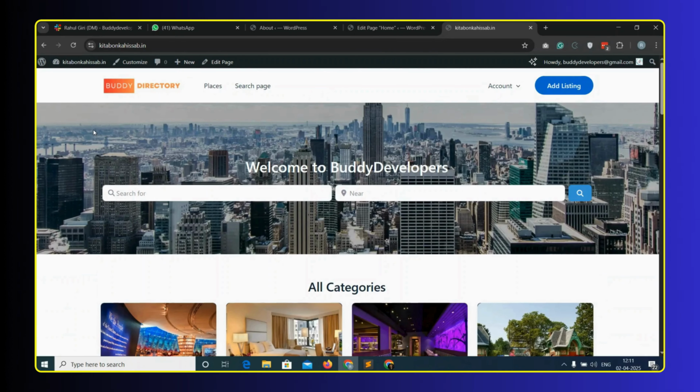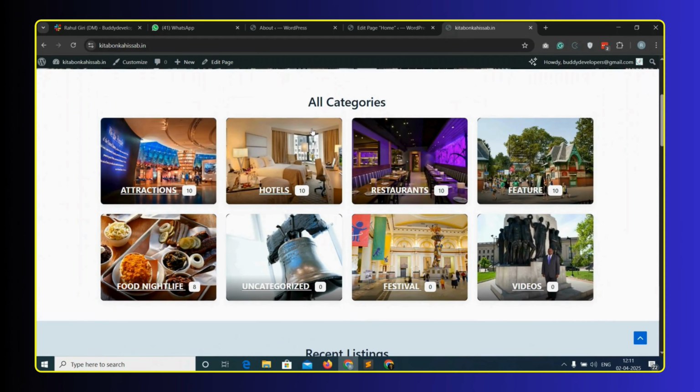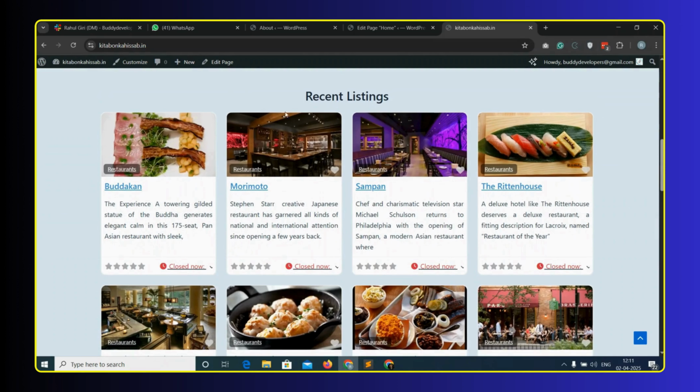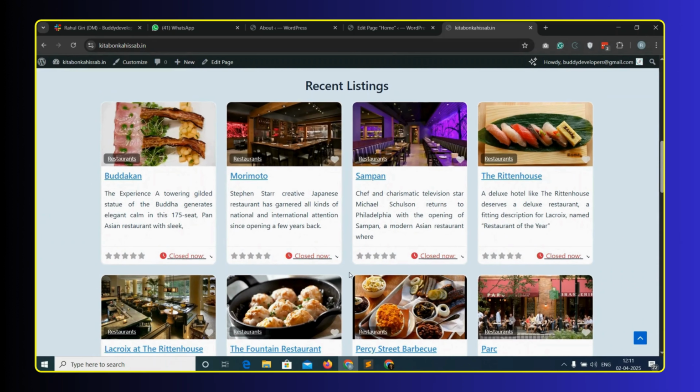So this was our part 3 in which we have shown how to create the home page of a directory site. In the next episode, part 4, we will be showing how to design the archive page of directory listing.